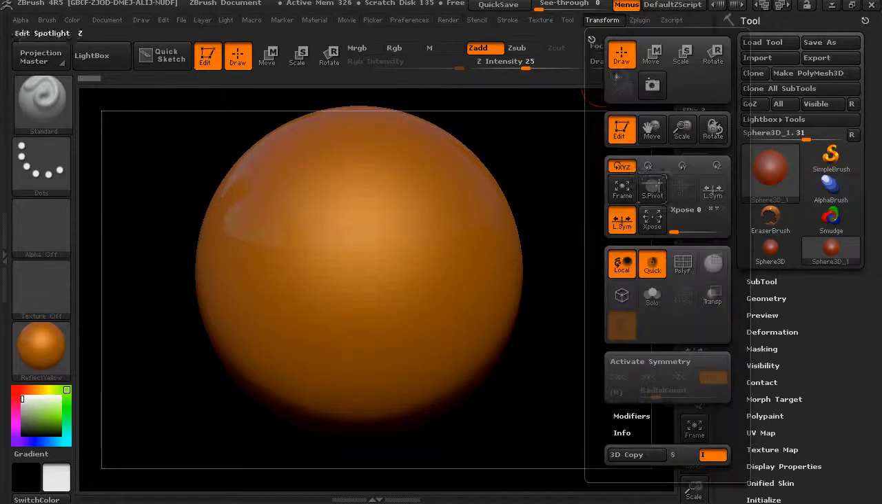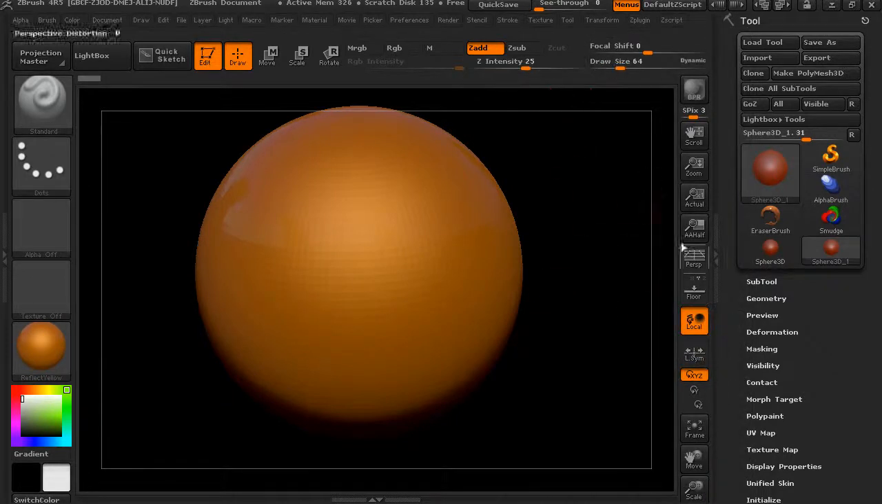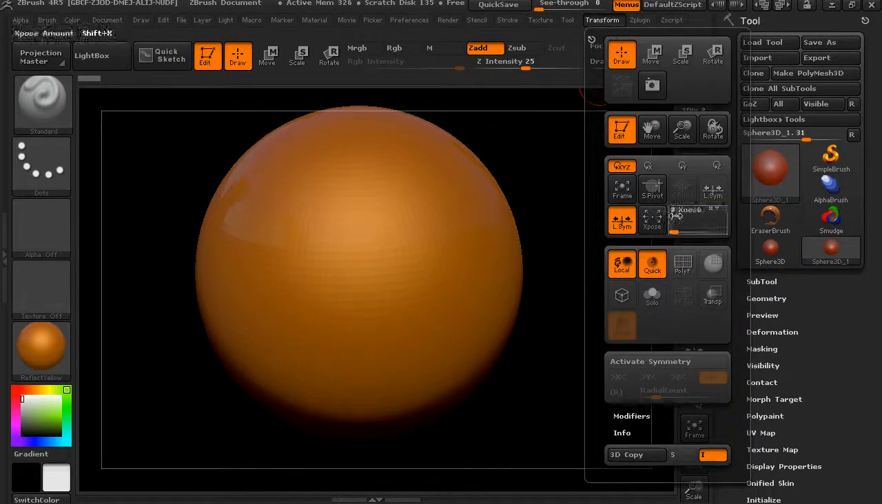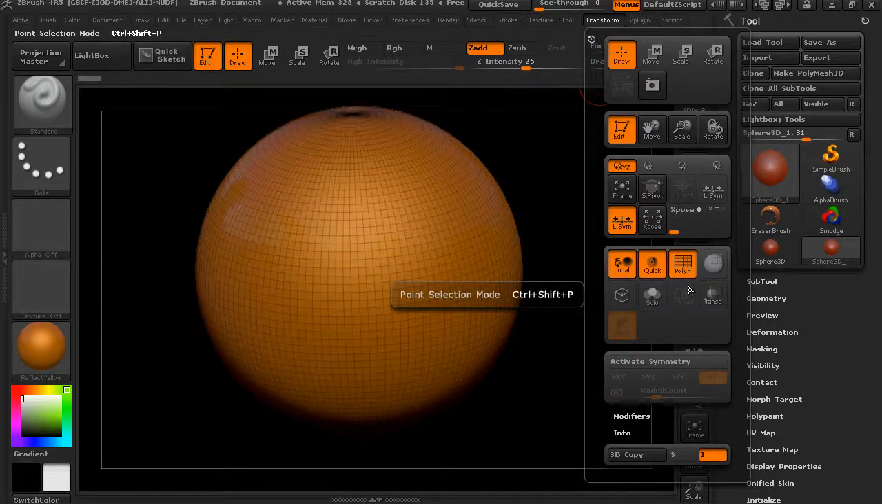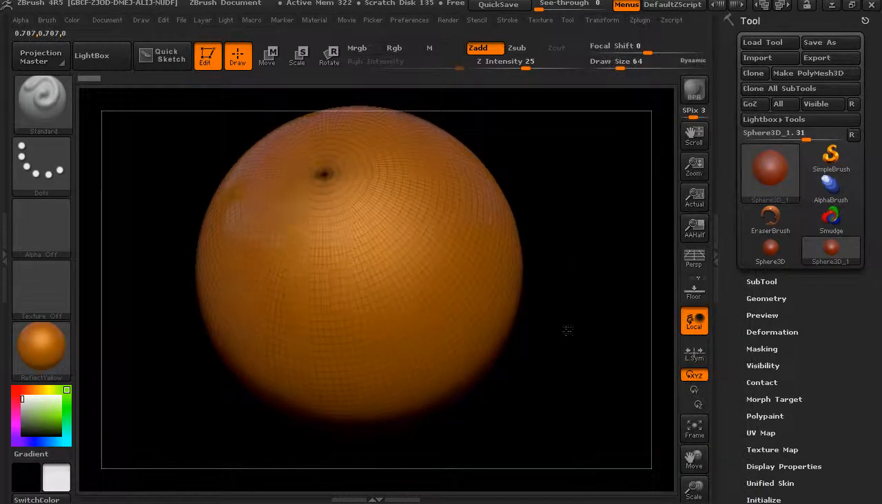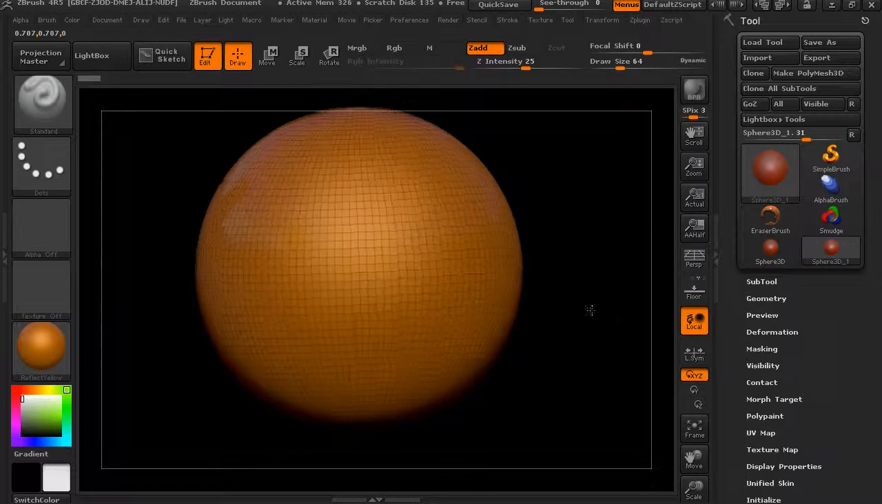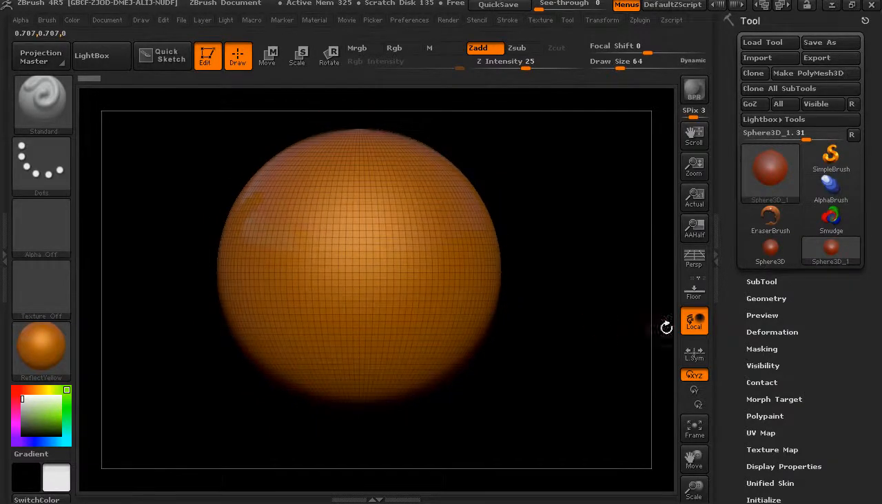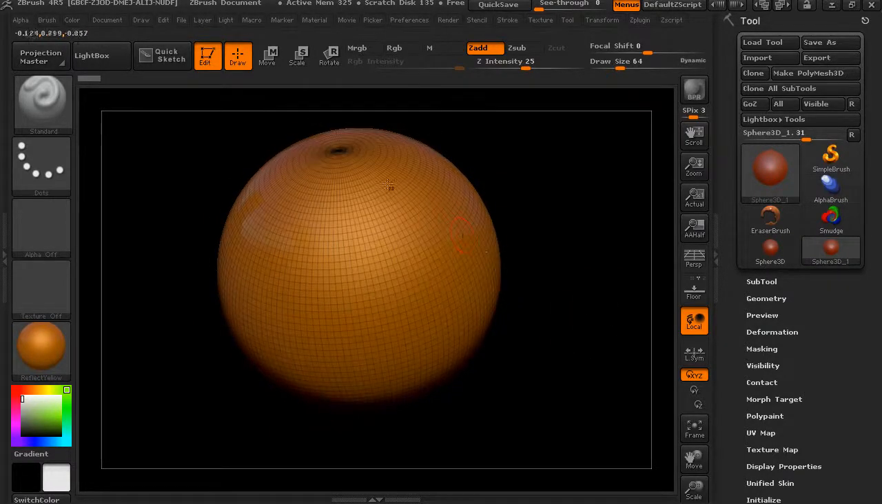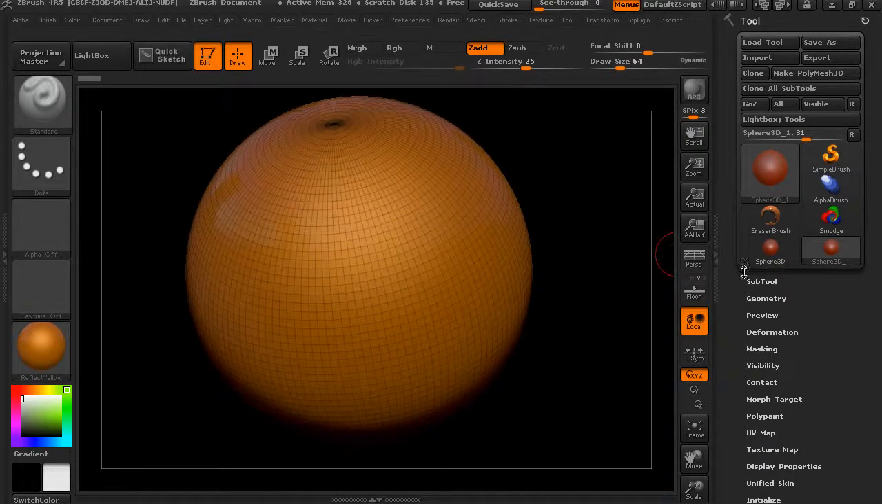So if we go to Transform, you can see there's an option for Draw Polyframe, and the hotkey for that is Shift F. It's also going to be located on your right hand shelf, although you can't see it on my screen. So if we want to see the wireframe, we can turn on Polyframe, and that'll show you the current wireframe. So it's pretty typical of a sphere. Since this is still a primitive, we can actually manipulate the resolution of this sphere.